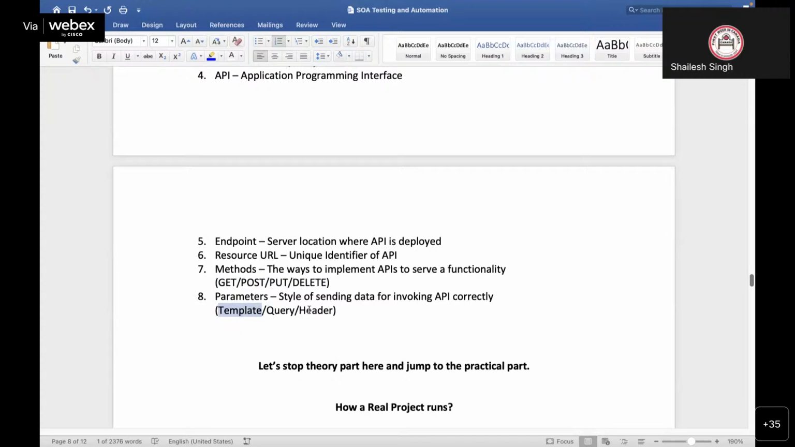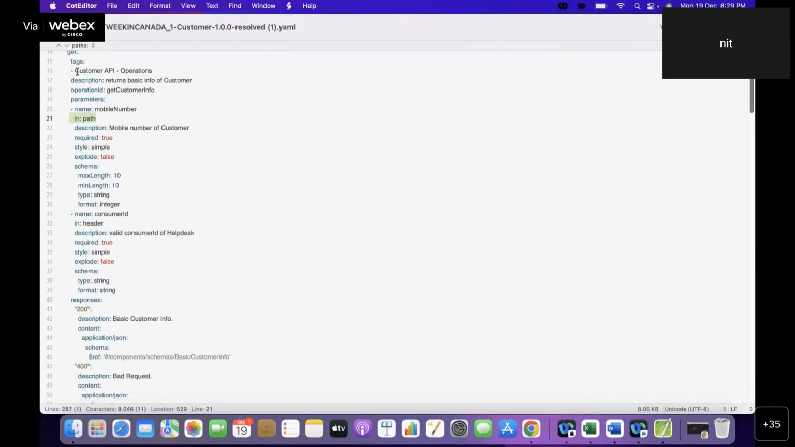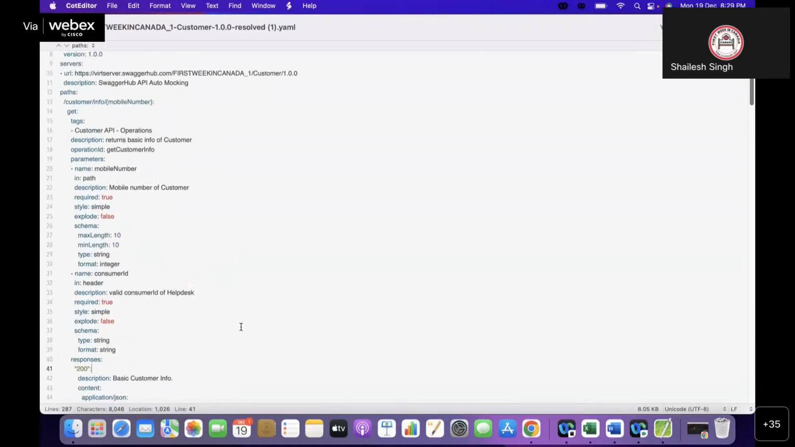Shailesh, a quick question. Who developed all this communication we just saw in Jira? The developer will be developing all of this? No, the developer will not be developing it. The developer will develop based on this.